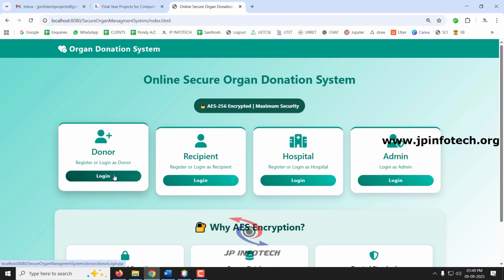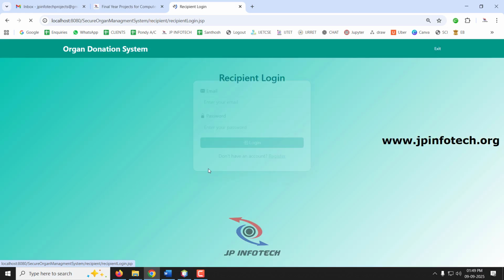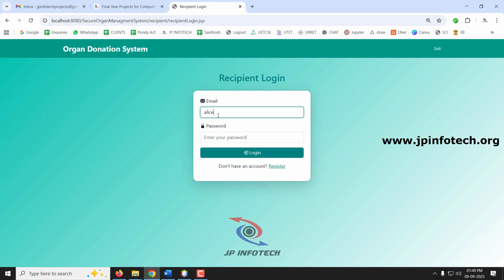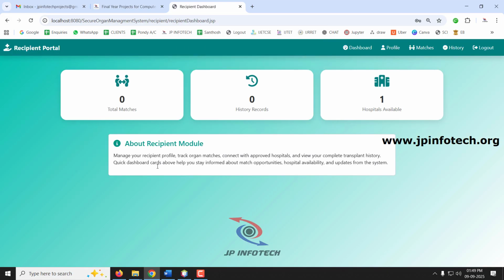I'll go to the recipient login. In the recipient login, it is now approved. So I'll log in with the recipient username and password that was entered during registration. Now you can see the dashboard of the recipient, where you can see if matches are available, history, records, and hospitals available, all that information.